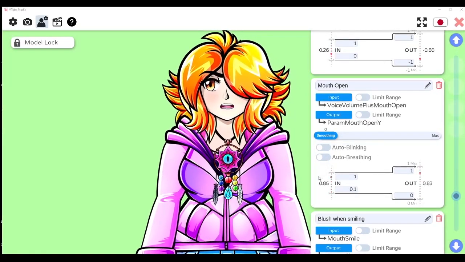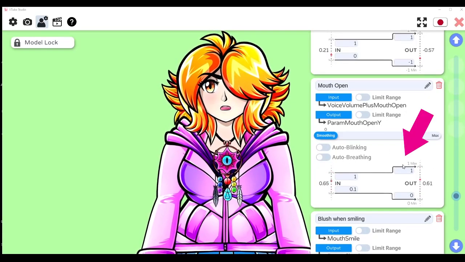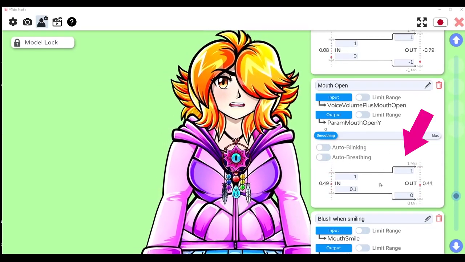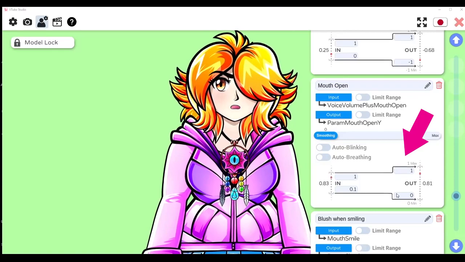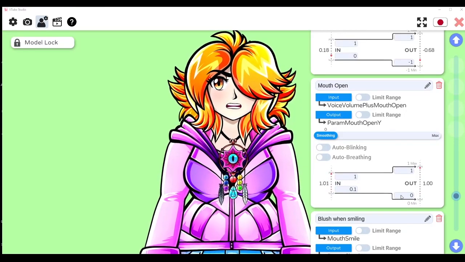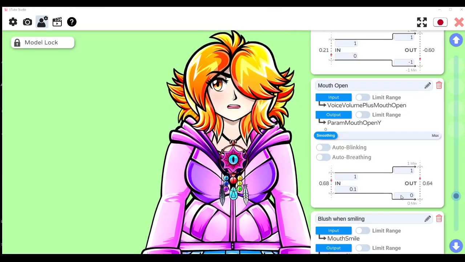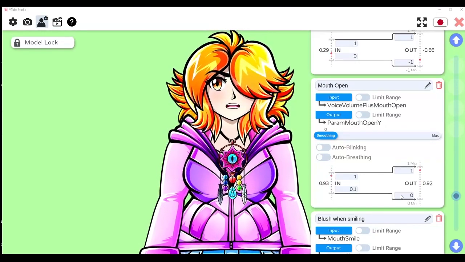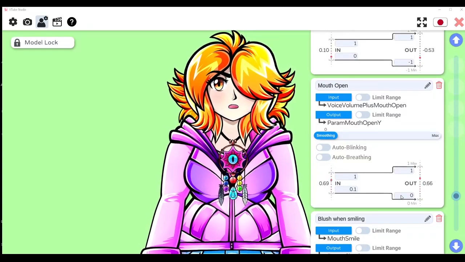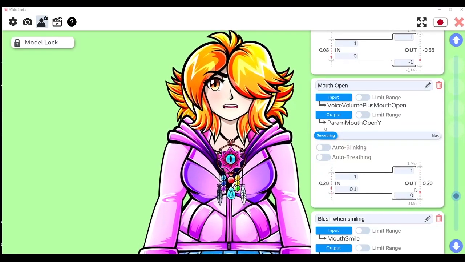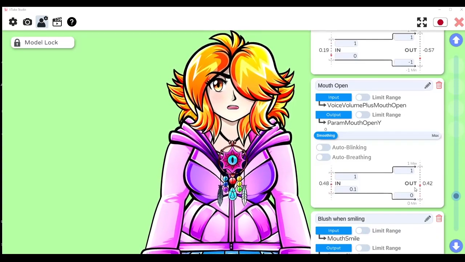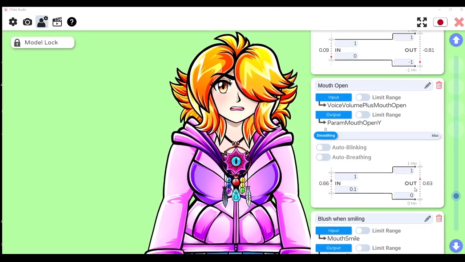Now I'm going to go into the settings here. If you find that your out settings here on the right are not exactly to the values of your parameters, change those values to their exact parameter values. I find this to be the better way, personally, to fine-tune things.